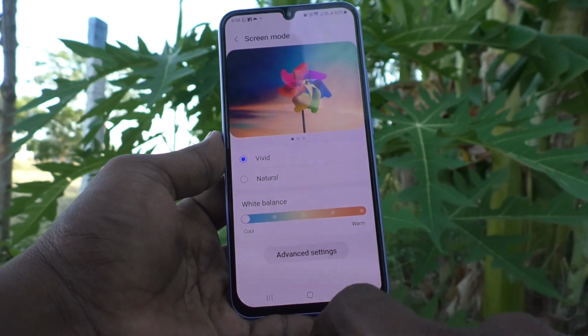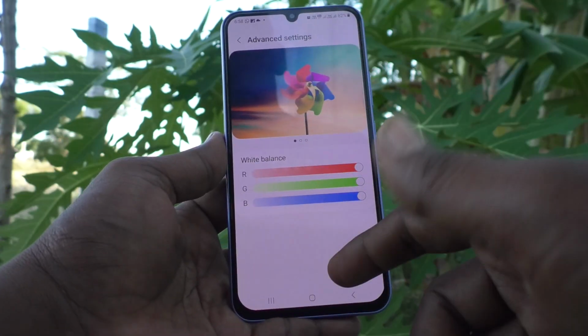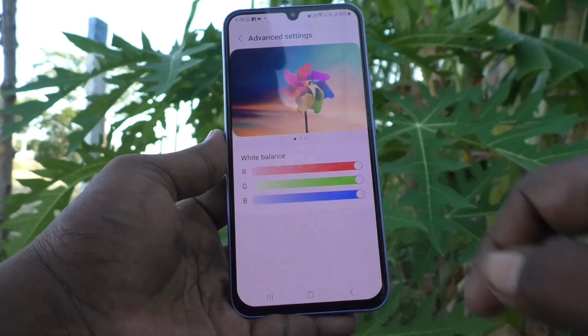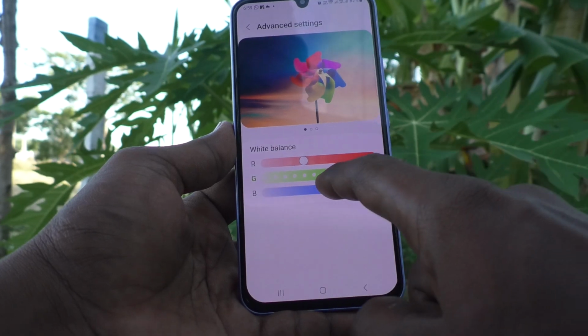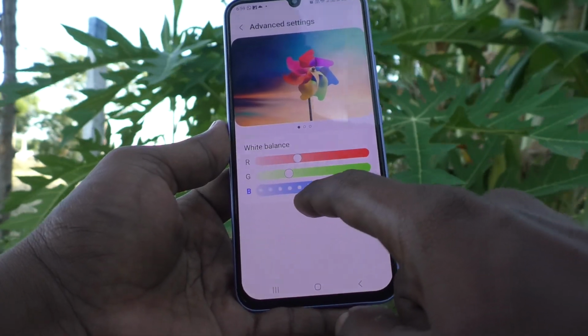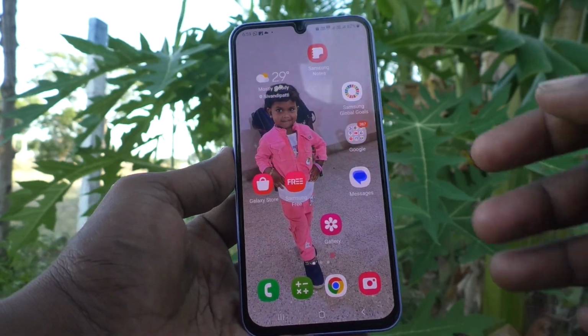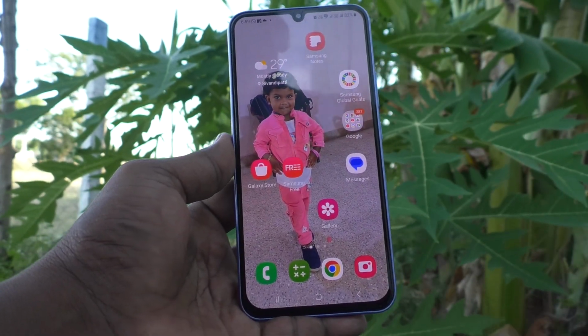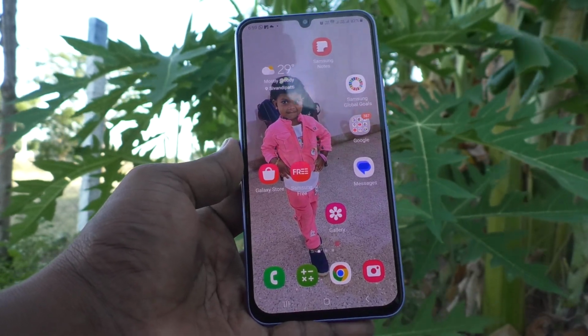Also you can control advanced settings. Click on advanced settings and here you can adjust red, green, blue color. Okay, as per your wish you can set at any point and that settings will be applied for our phone. Now screen color will be changed based on the colors you have selected.